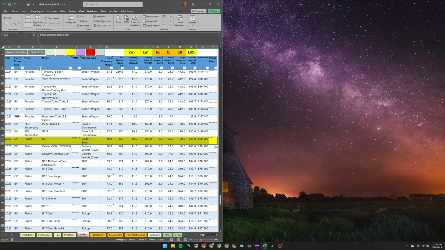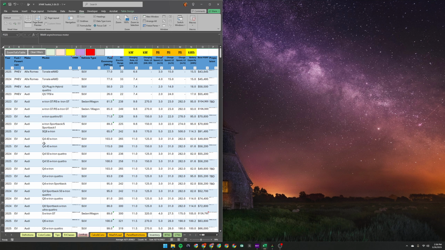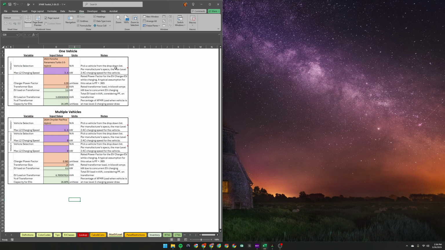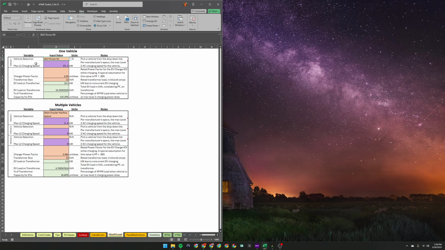I do want to sort from A to Z again, and then we'll go back to our max EV load, and let's see if we did it right and if it's in here. So we're looking for the Rivian. We are looking for the R3. There it is. And you'll see all the data is pulled and populated correctly.